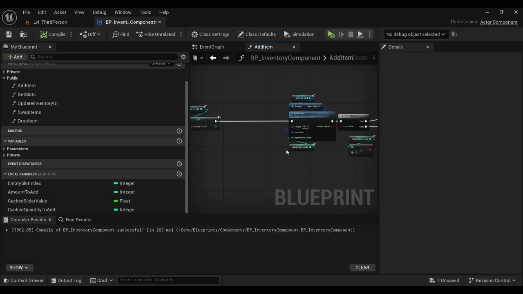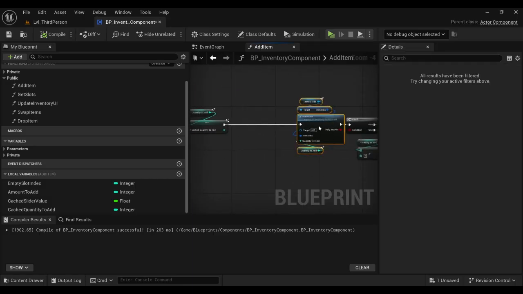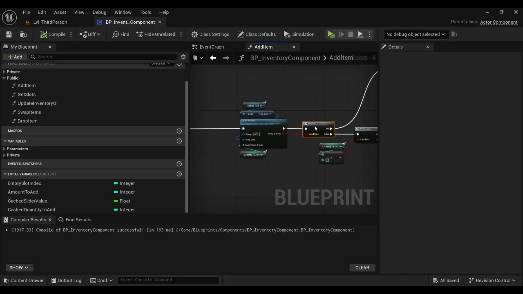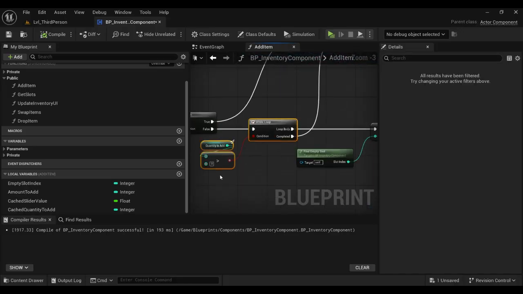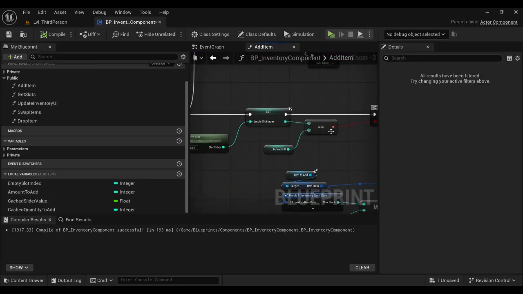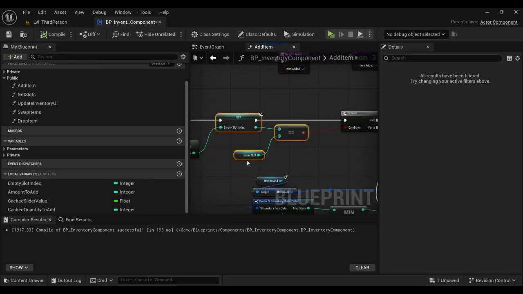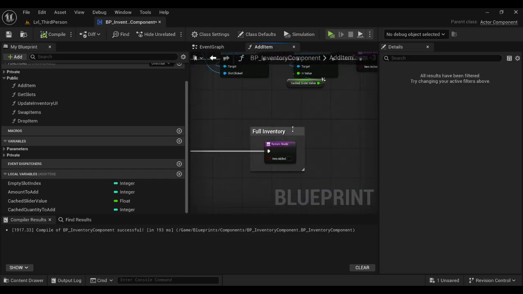Okay, and this quantity to add is being changed inside the stack item in here, set integer by ref. It's changing the parameter we pass, which is the quantity to add. So after we stack the item, we need to check inside this loop here. If quantity to add is bigger than 0, we still have quantity to add. We check inside this loop. If there are no empty slots, that means the inventory is full, right?